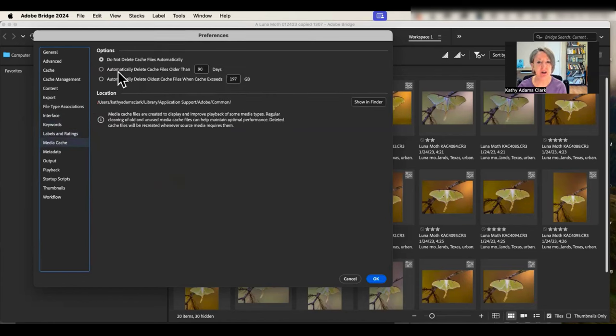Media cache, do not delete cache files automatically. Once again, those cache files, those little bitty tiny thumbnails that are saved so that your computer can work a little faster. Or if you want to, you can say that you want these set automatically to be deleted at a certain time. I don't like that.